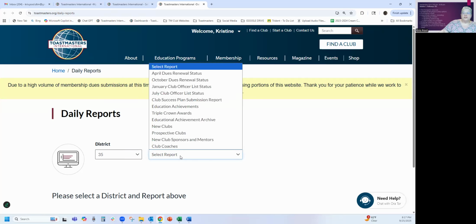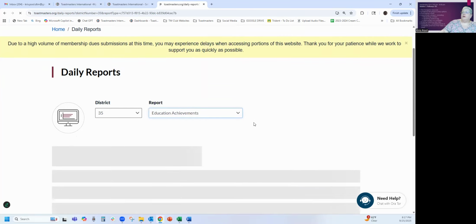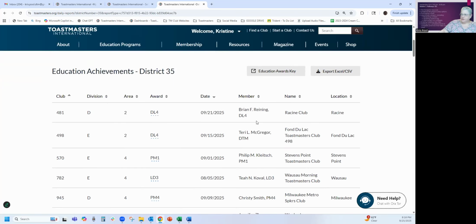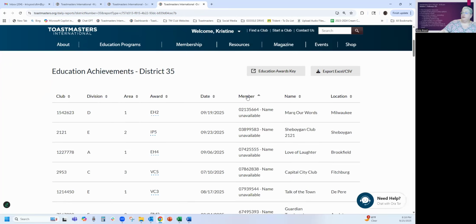What report do you want to look at? For me, I normally look at education achievements. When we choose education achievements, as you scroll down, you've got your different column headers. If you click on any of your column headers, it will rearrange the entire content of this report based on that column header.